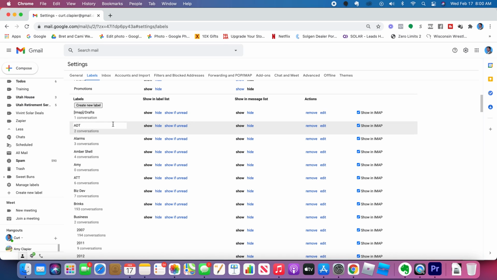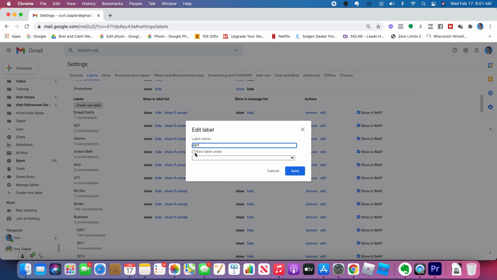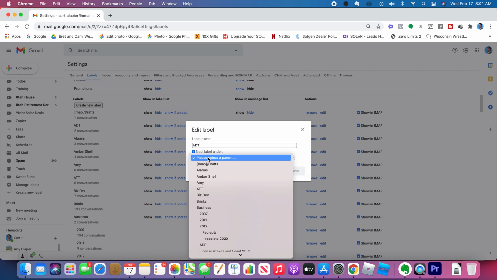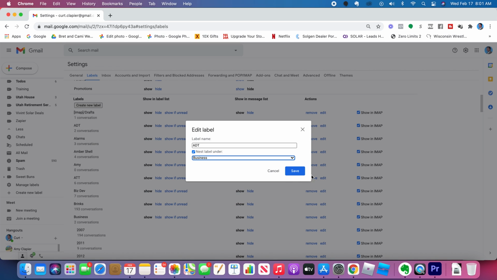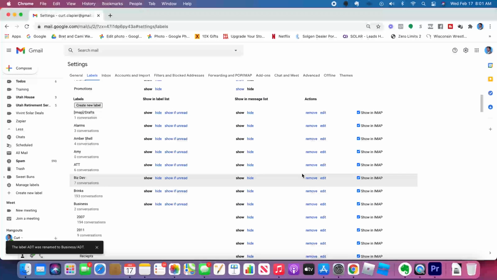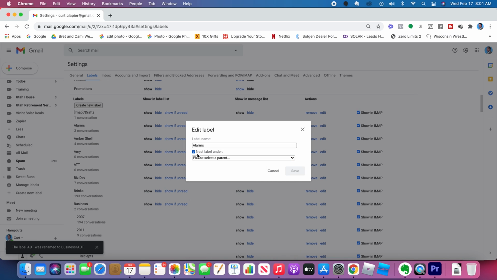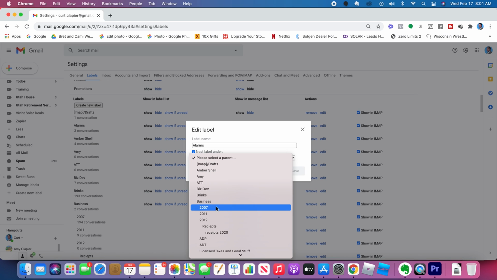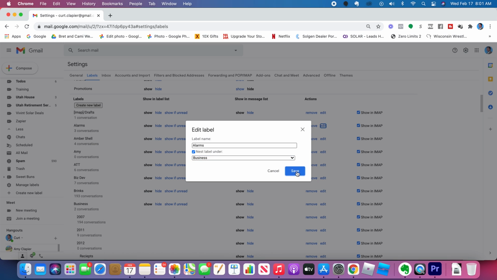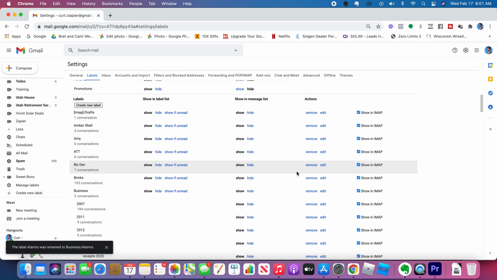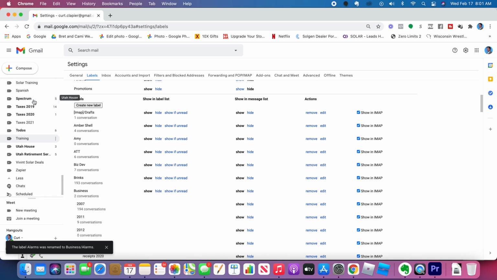So let's go through and do this. I've already got this one. I'm going to click edit, and under here, I'm going to nest it and move it to business. Okay. Save it. Then this one here, this is also business. So I'm going to edit this. I'm going to nest the label under, and I'm going to move it to business. Okay. It's putting all these labels within the broader business folder, so that I have fewer labels or folders showing up over here.